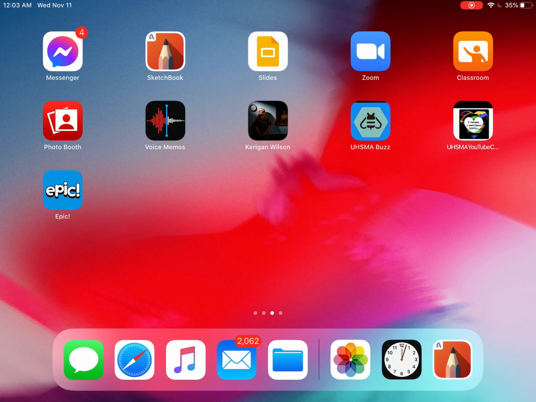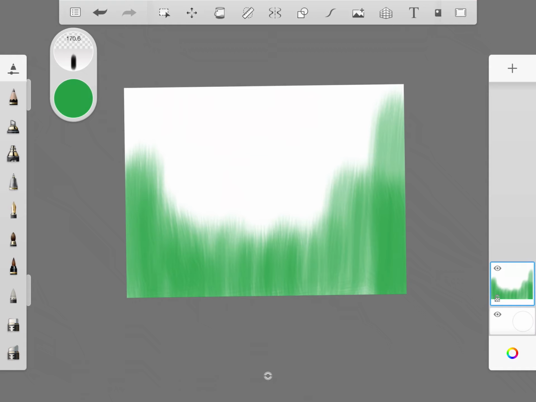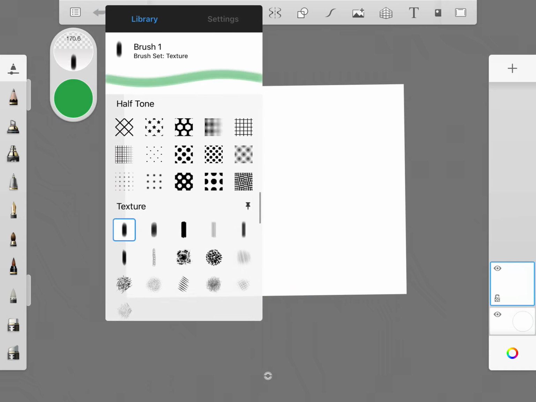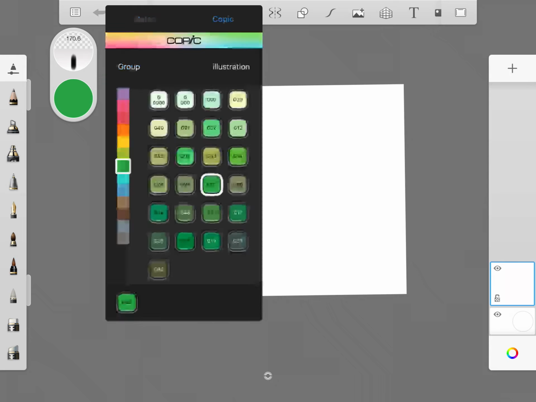Okay, we're going to start lesson 7 with Autodesk Sketchbook. The last time we were together, we ended the halftones. So we're going to start with texture today. Just scroll down to texture, click on the first brush, and I am using Copic colors with this one.